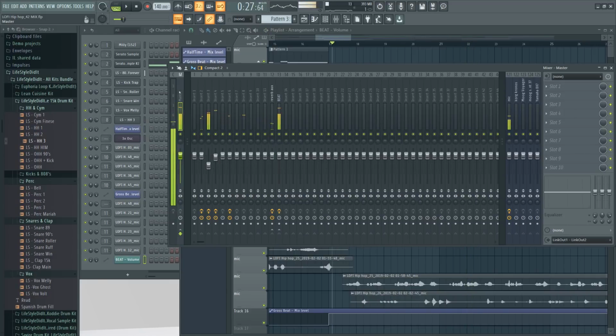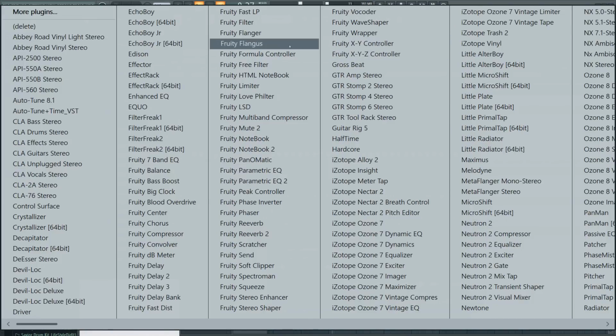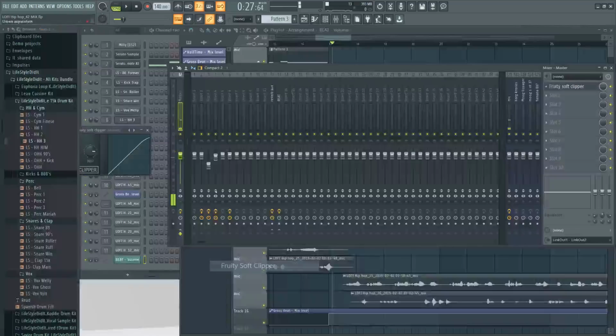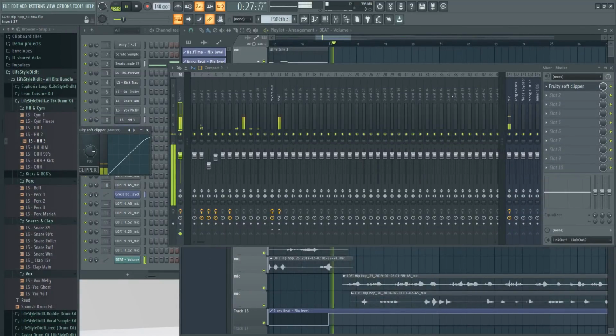You can see we're still clipping on the master, so the master is way too loud. When we get to mastering, we're gonna turn the levels down. Where are we at? Fruity soft clipper. But right now, I'm just gonna let it be loud.